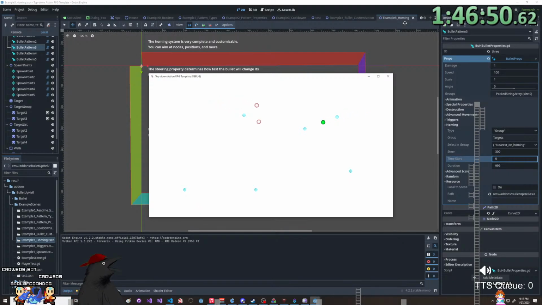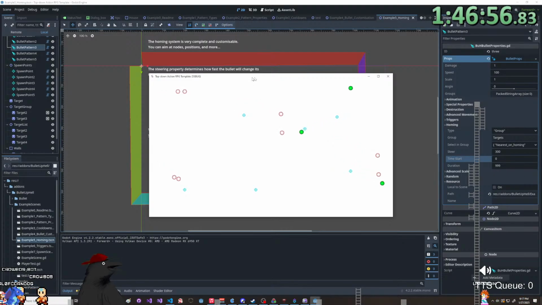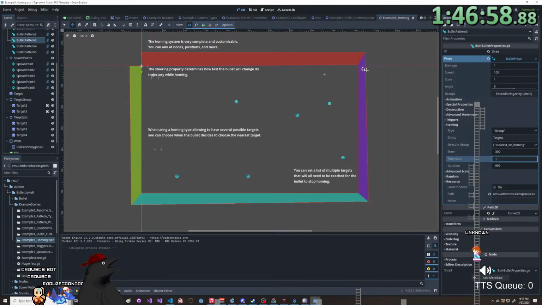Okay, so I think the home on shoot just ignores the time start, whereas this one, it's explicitly after the time start that it checks.